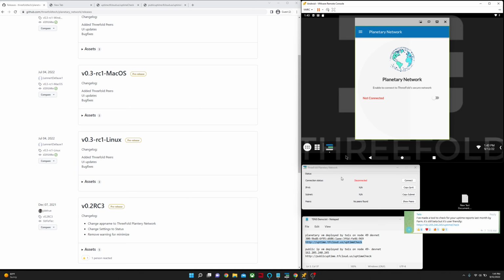With that being said, once you're a member of this network, you can access planetary workloads that are running on servers with no public IP address from outside their network. So to do that, we'll hit connect here. I can't connect through the Android portal right now because I haven't refined this VM enough to be able to do that.